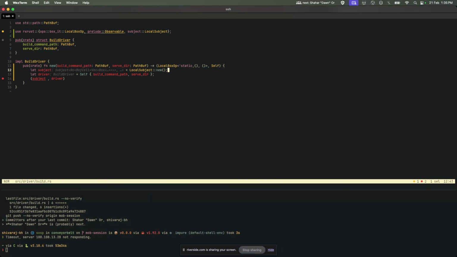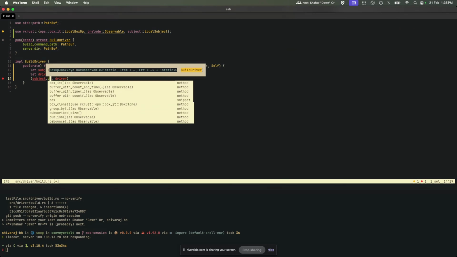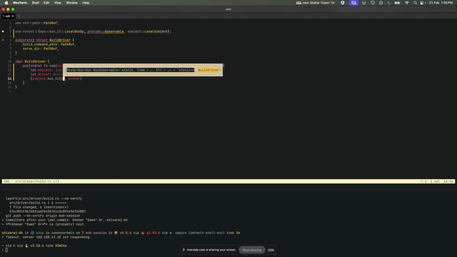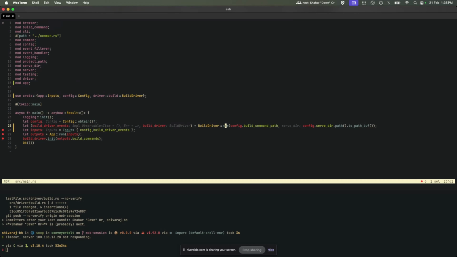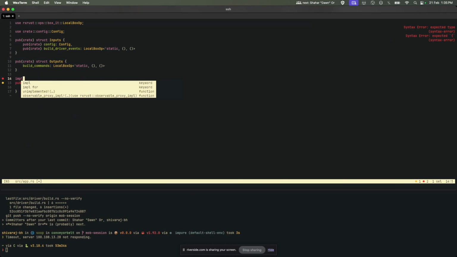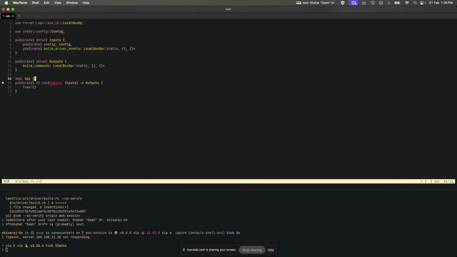Local subject new. And we have to box it. Yeah, but we box it as we return. Box it. All right. Boxed it. Now we'll go back. Failed. I think if we just do this, that should be solved, right?